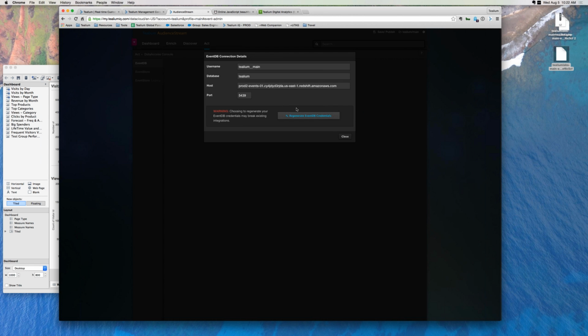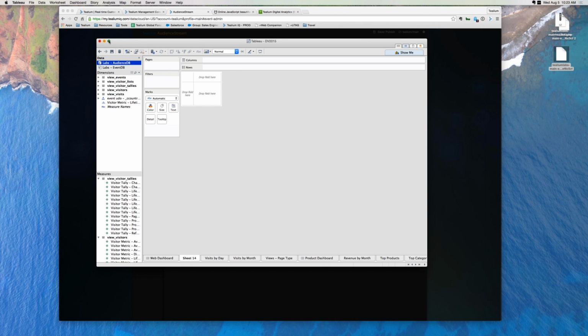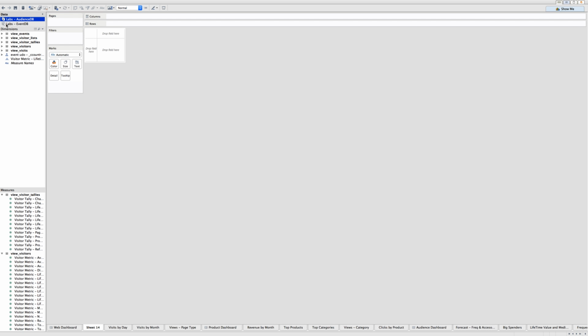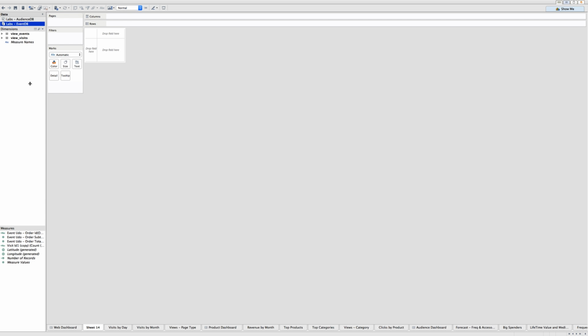So, there's no interface for that because it's a database. I'm going to use Tableau to show you that data, but I wanted to just show you here that actually in the interface, the customer can get the credentials that are necessary to access that database. So I'm going to go ahead and jump over to Tableau. I'm going to bring this up, and I'm going to talk about the event DB connection that I have here.